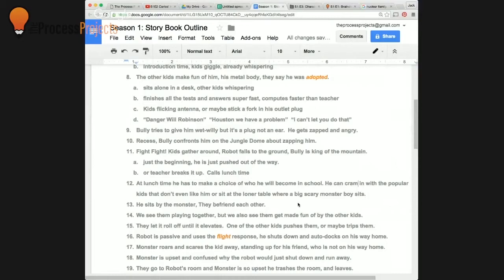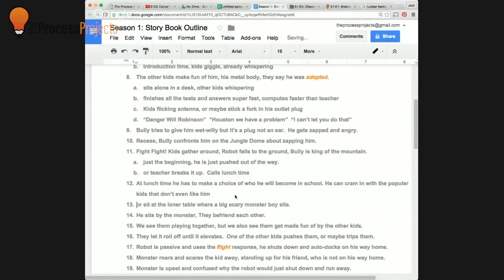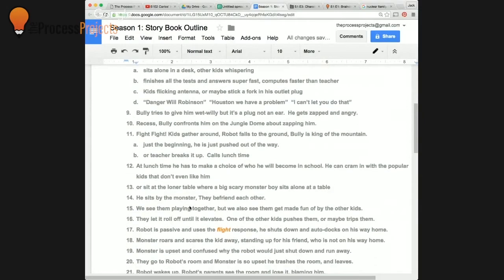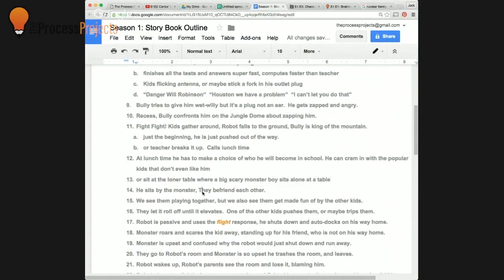And so this is important. I almost think we need two pages. This is like a full spread. It's like the left side is option A, right side is option B. Big full wide spread. So he obviously chooses to sit by the monster.